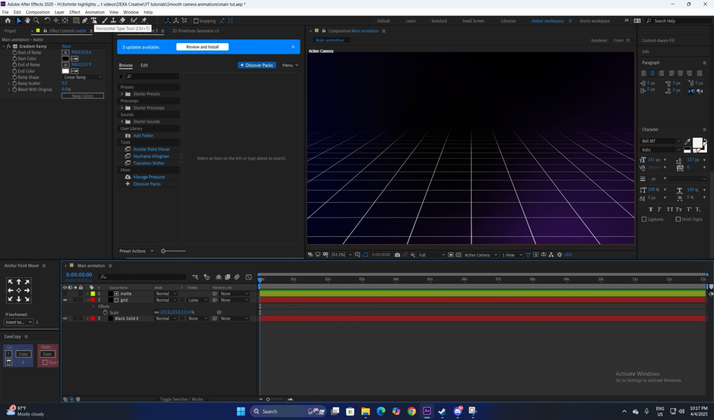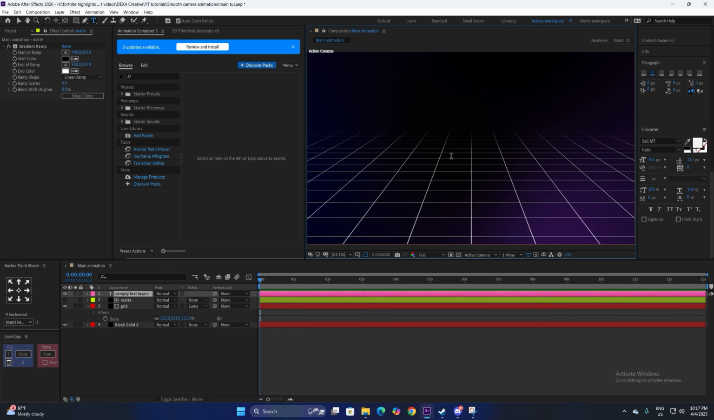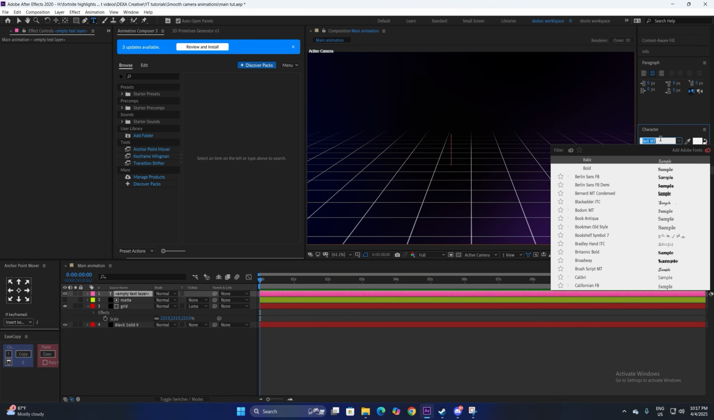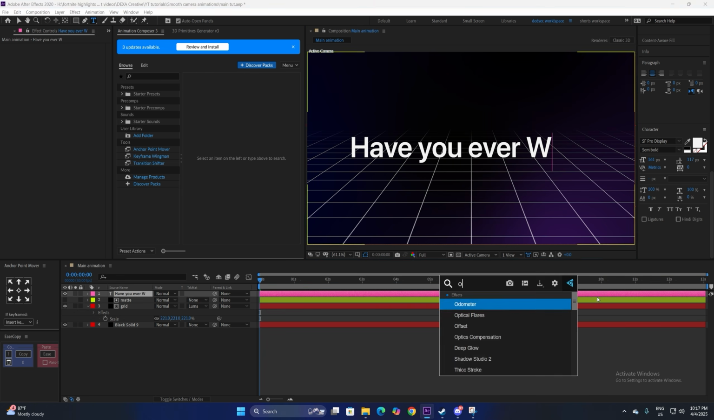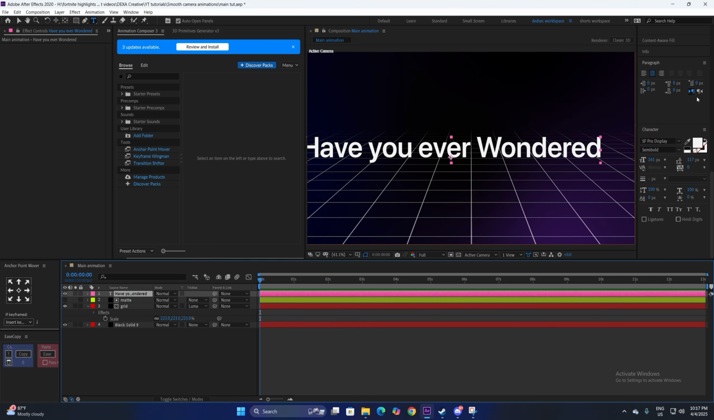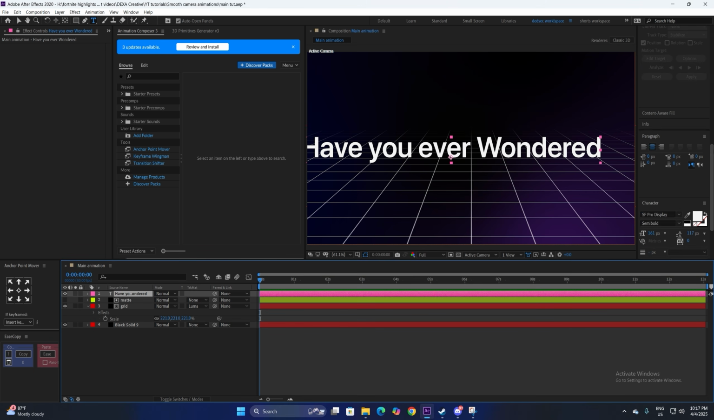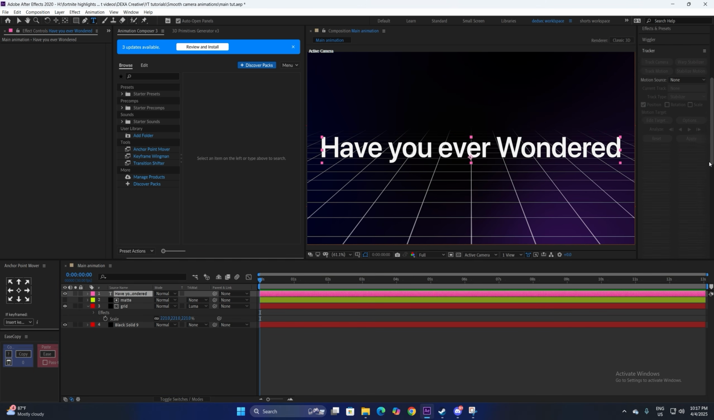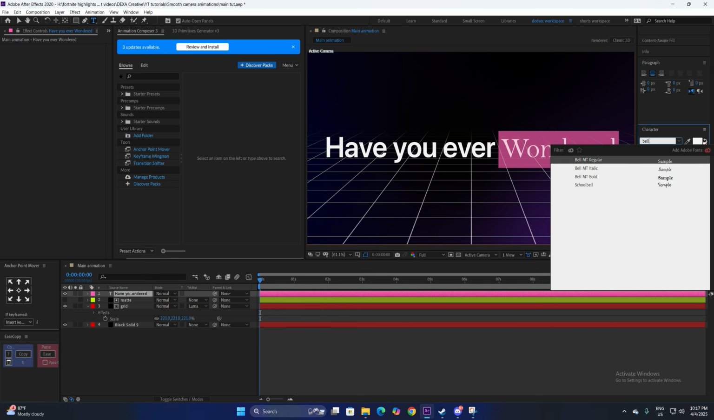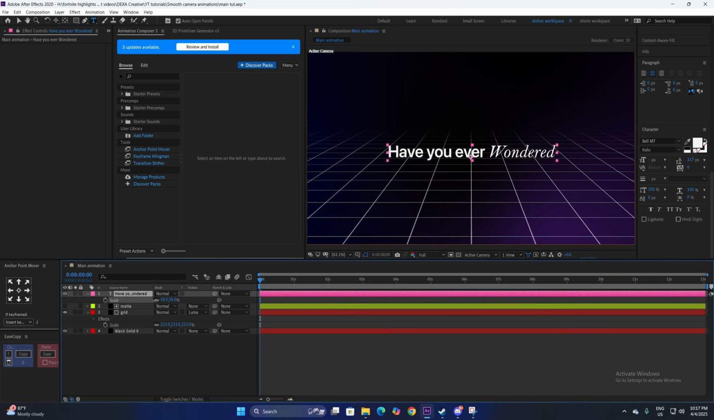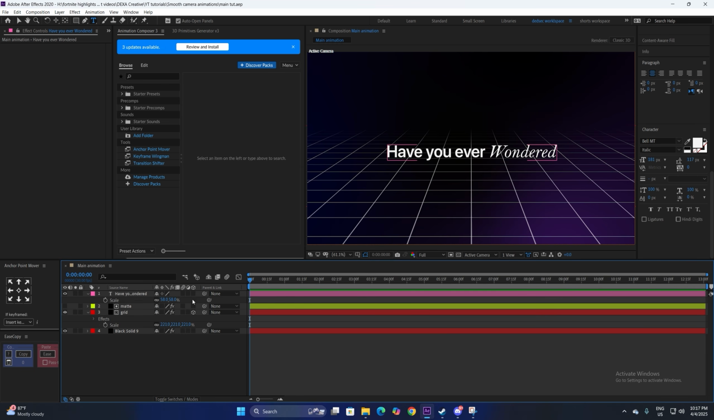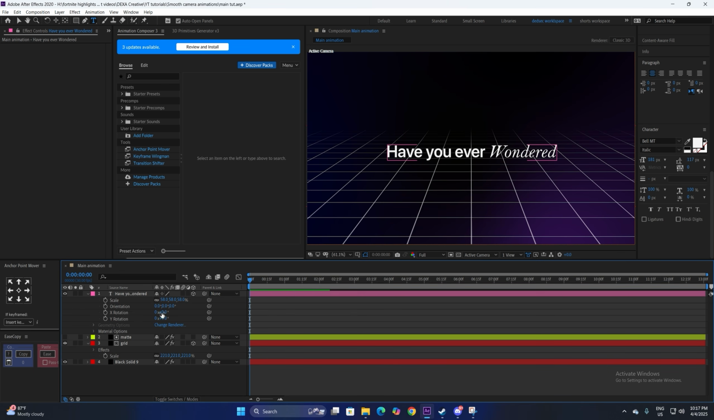Okay, so the next thing we are going to do is our text. So we are going to choose a good font, something similar to this. Alright, and we are going to write our text. Now for the main text, make sure the anchor point is in center and you have aligned the text as well. Alright, so we are going to change the font for the "wondered". Alright, this looks good. Now we are going to just align it with our grid. So just make sure to scale it down a bit. We are going to make this 3D as well.